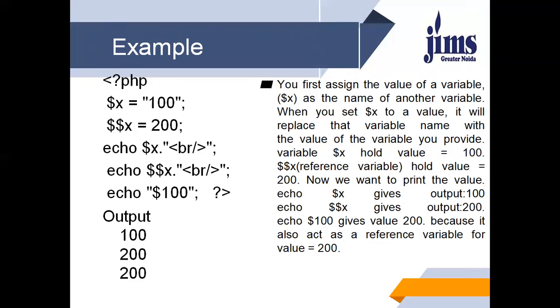Variable $x holds the value 100, the reference variable $$x holds the value 200. Now we want to print the values. Echo $x will give the output 100. Echo $$x gives the output 200. Echo $100 gives the value 200 because it also acts as a reference variable for value 200.